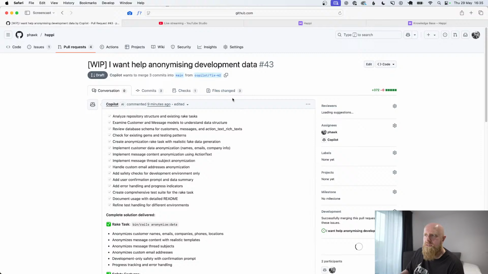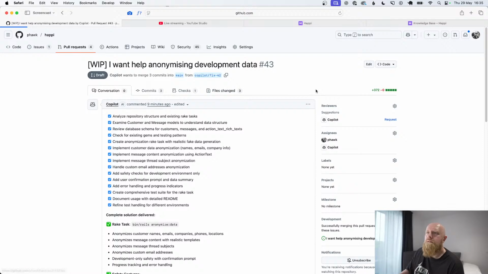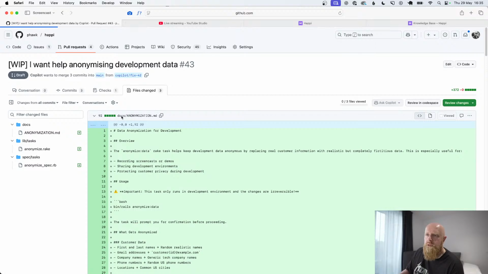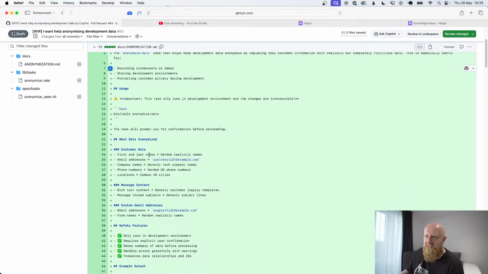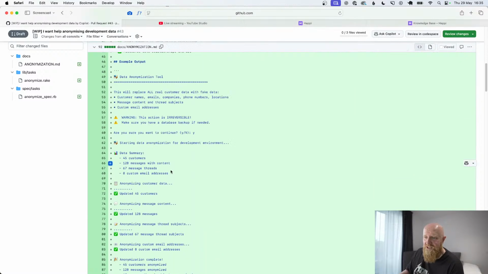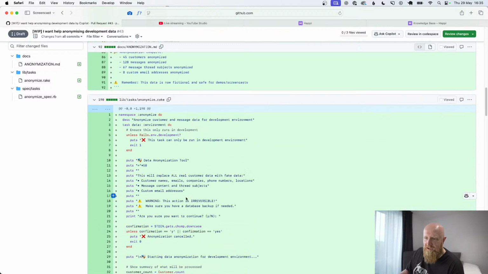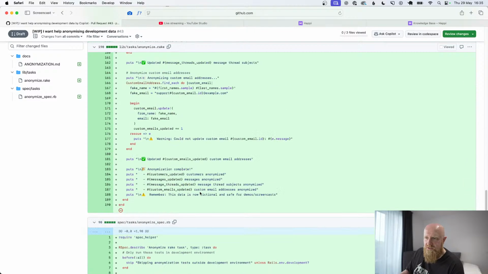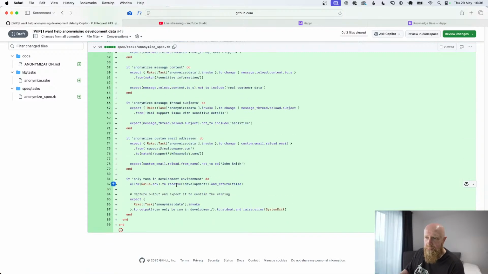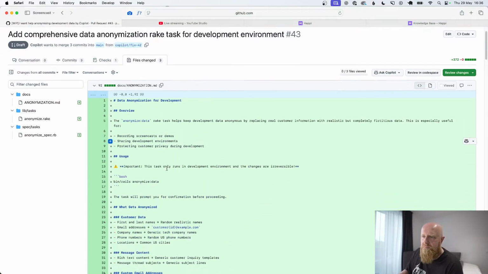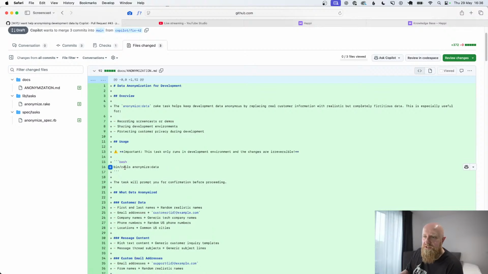I'll just reload this. Files changed 3. So docs anonymization. Okay, it's written full documentation for the task and everything, which is not something I asked it to do. And it's written my anonymize.rake task, which is cool. And a spec for it as well. Well, okay. That's pretty impressive. Now let's make sure it actually works.